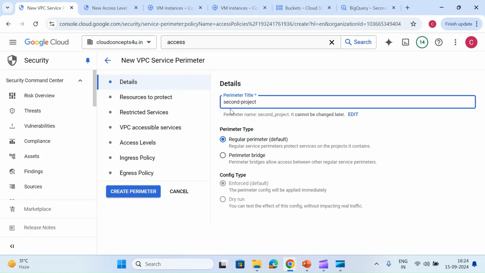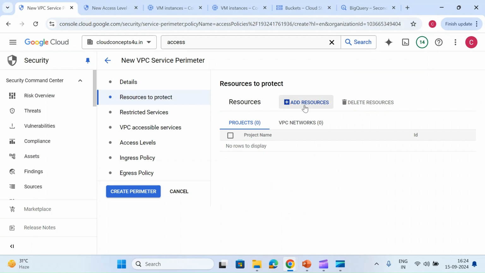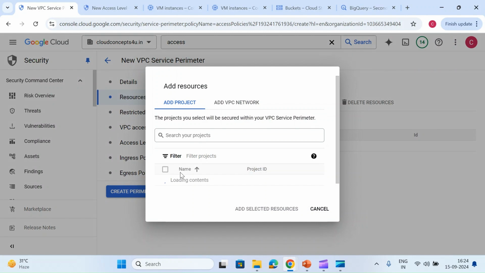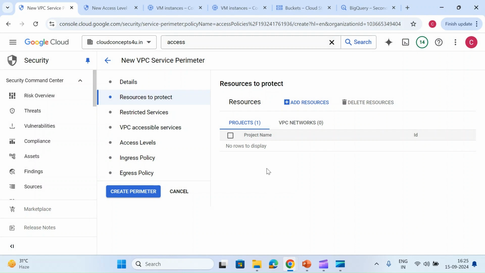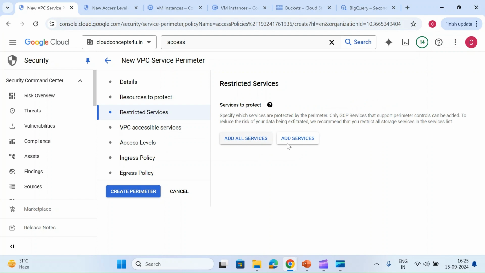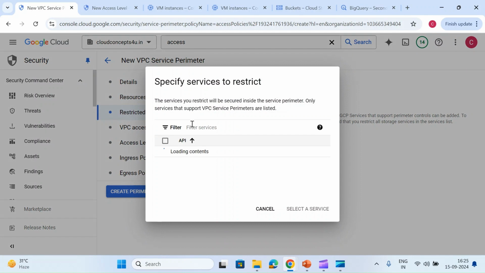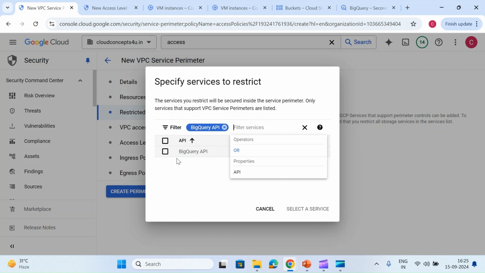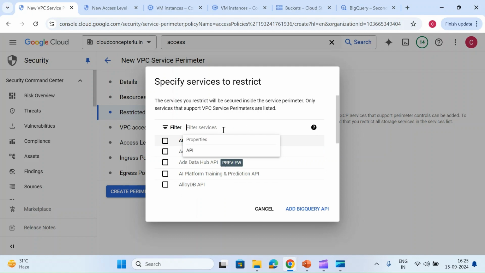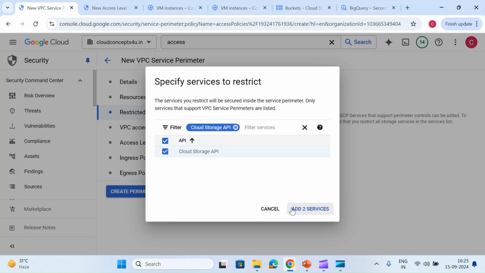Name, and it is a regular parameter, and we want to protect our second project. So let's click here, add second. After that, in the restricted services, I will add Cloud Storage, and I will also add BigQuery. So let's go to BigQuery, and after that let's add the Storage API, Cloud Storage. So these two services I am adding.